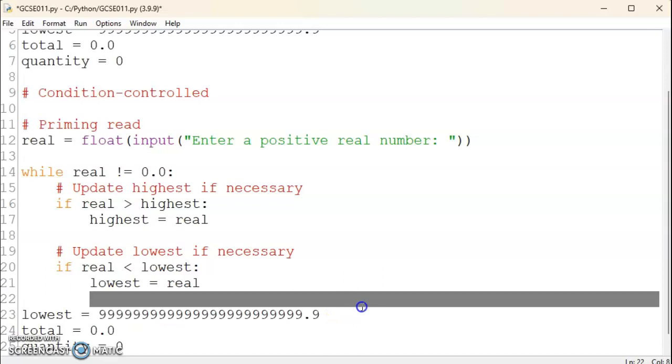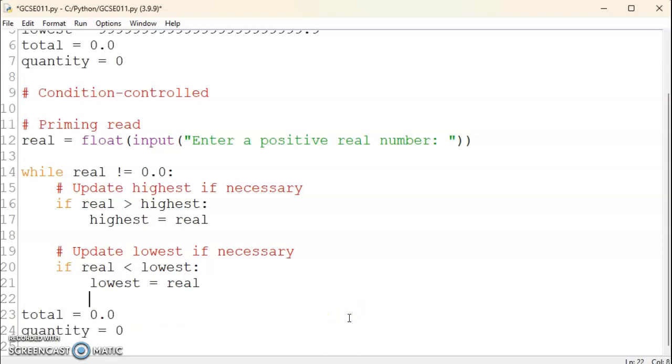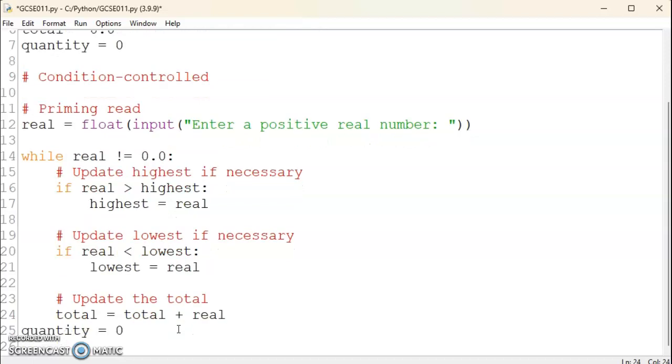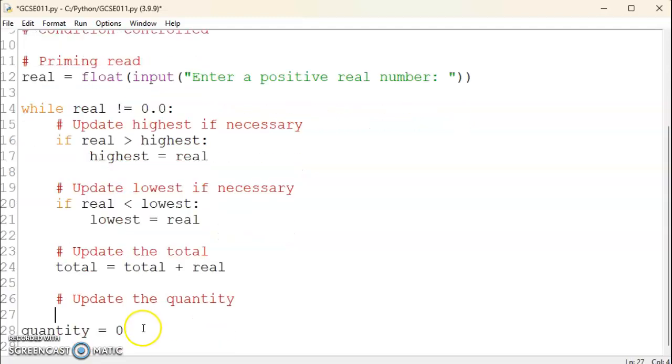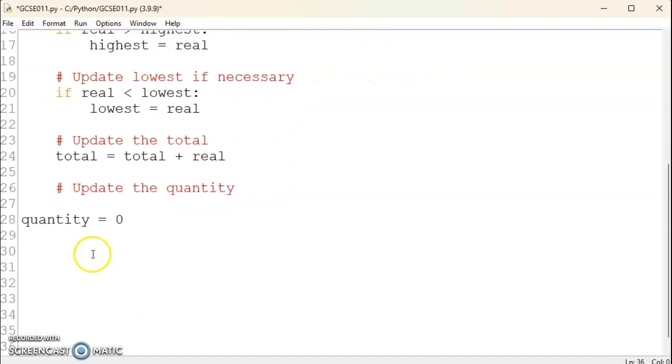Next, we're going to update the total. Updating the total is always going to happen, so no if statement is required. Very simply, the total becomes equal to the old value of total plus the new real number that has just been keyed in. And finally, we update the quantity. Scrolling down, let me just create a bit more room here. Updating the quantity means we take the quantity and we simply add 1 to it. It becomes equal to the quantity plus 1.